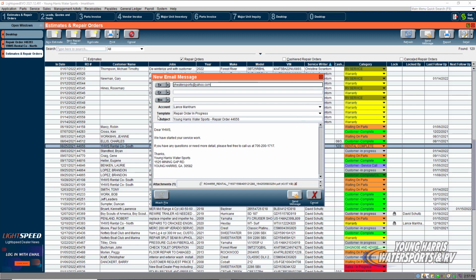And this is just the template right here. If you toggle, you'll see that this is the template. You can choose usually several different. Automatically, since it's a repair order in progress, this is what pops up. You can click in here and you can change any verbiage you want. Like, here's the requested repair order you asked for. This is the estimate that you asked for, etc.